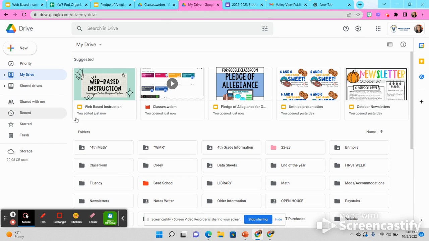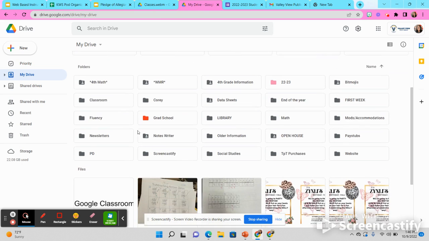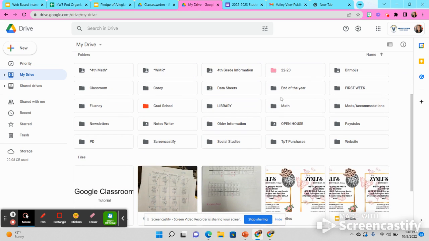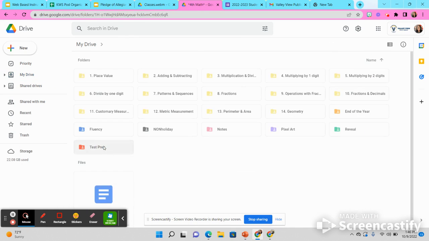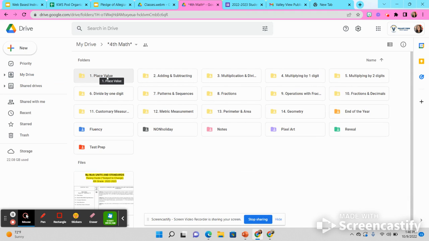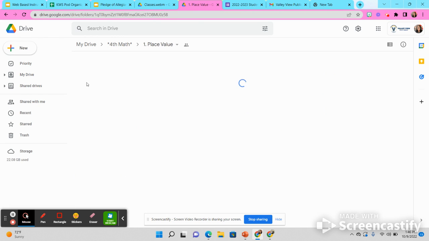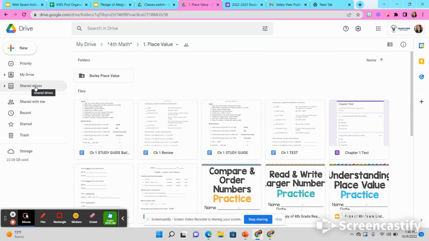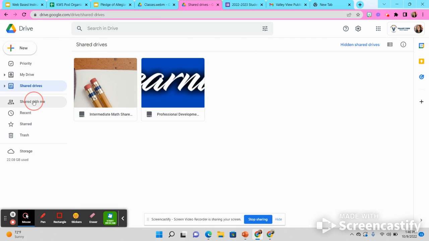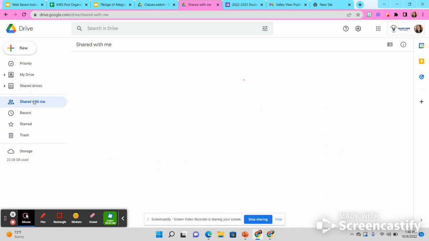Google Drive is where everything is stored. I have mine categorized by folders. If you don't have something in a folder, it goes to the bottom. Within a folder, you can have more folders. This is my math folder, and I have each chapter in a different folder. That's where all the assignments for that chapter are housed. You can have shared drives. You can have individual assignments, slides, sheets, forms, and docs shared to you, and they all come up here.